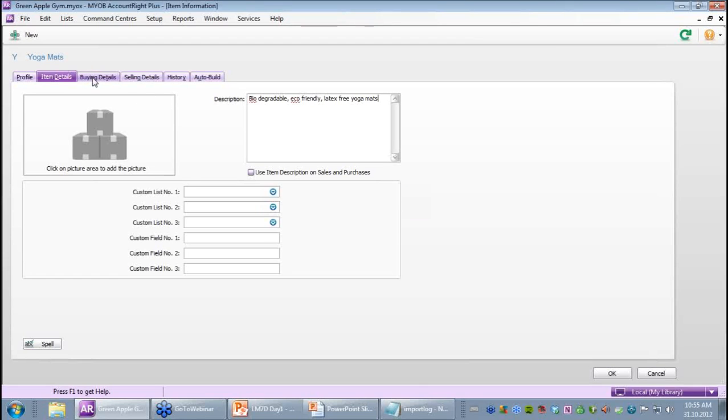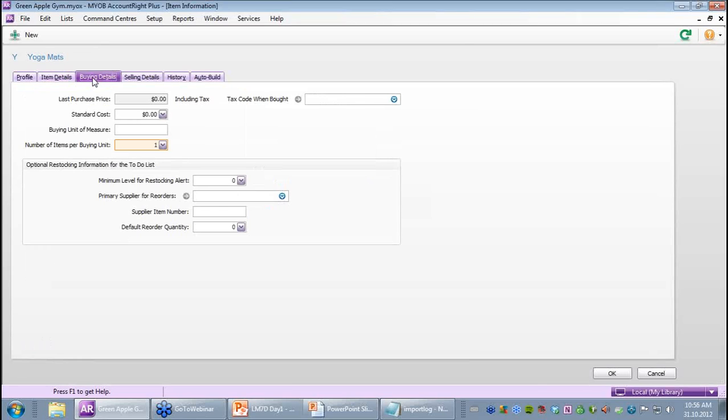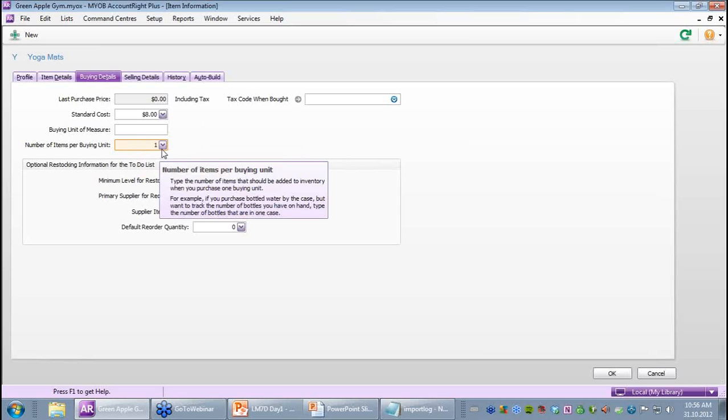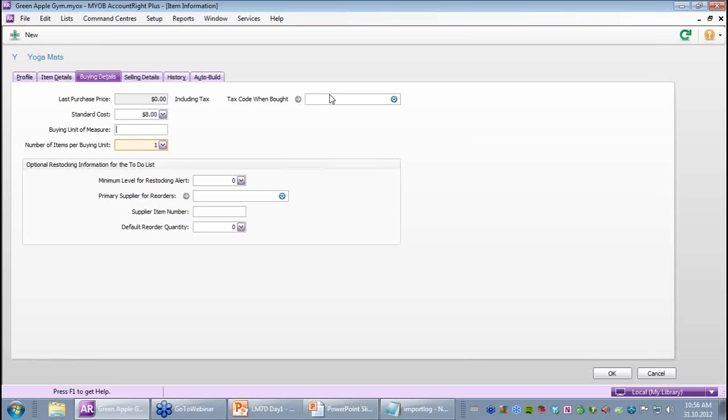I'll click on the next tab along, which is Buying Details. Here under buying details, I have the last purchase price, who I last purchased it from, and the standard cost. In here, I'm going to put in $8. So that's the standard agreed cost, maybe what I've agreed to purchase it at. Then the buying unit of measure, which may be something like case, kilogram, each or hour, and you would type it in there. And when I purchase this, how many units do I purchase? And up here, the tax code when bought. I'm going to put in GST there.